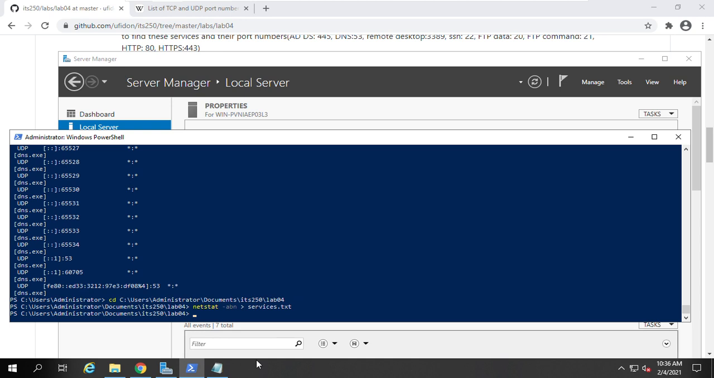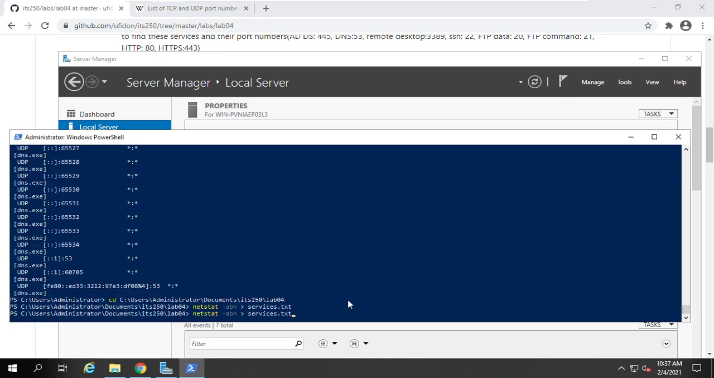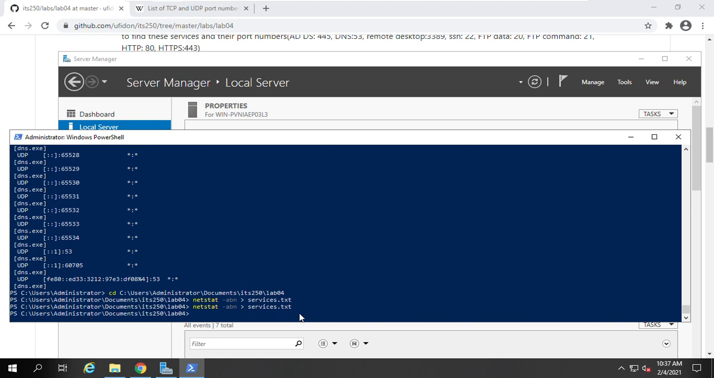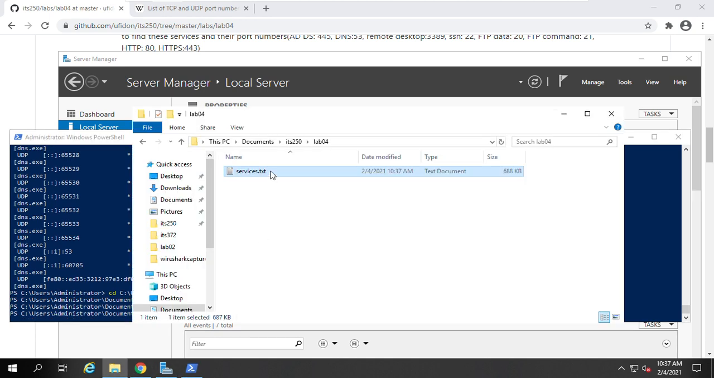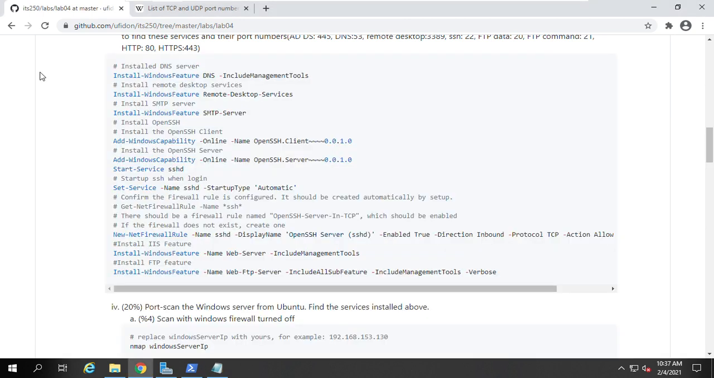Now we want to try to find that 3389. So we close this one and run this command again. Okay, it's done. Open it. 3389, it shows up here. Now we still have one service, this FTP. But by default, the FTP server will not start up. We need to create an FTP website and start it. Then you will see the FTP server and its service port number.